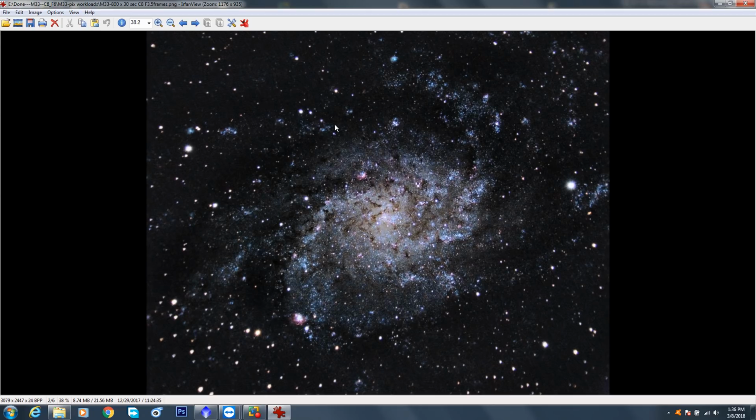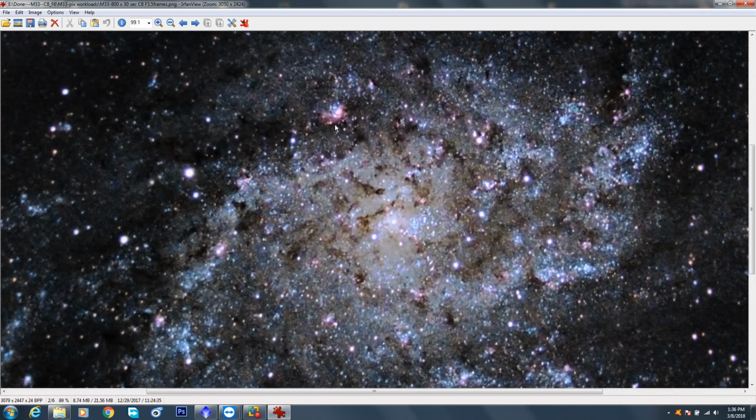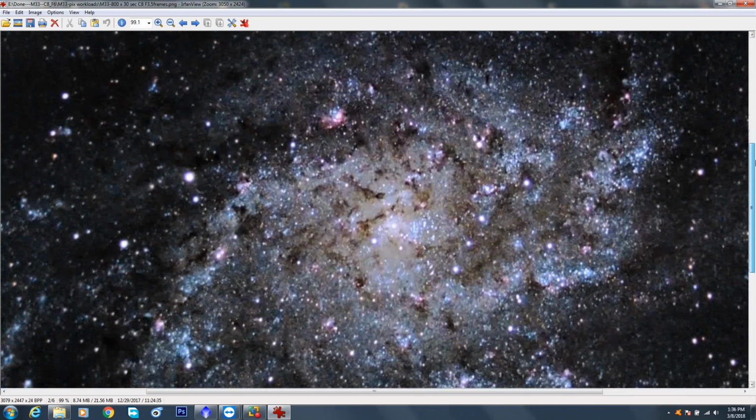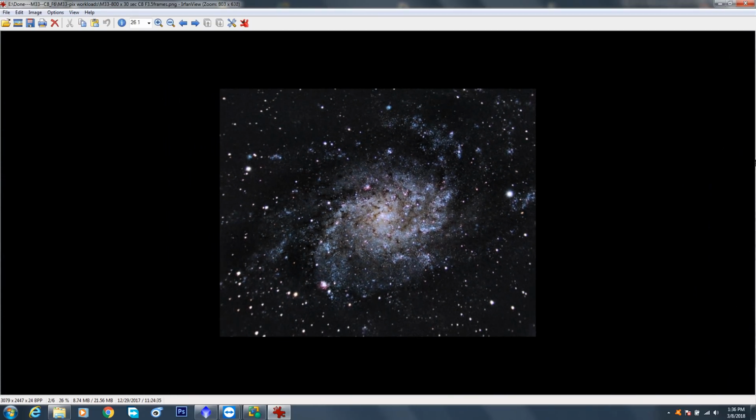So look at the detail in here. It's not the greatest picture, but look at the detail. Look at the internal core of M33. 900 times, 30 seconds. It took me 3 days to process this. It took 7 hours for PixInsight to calibrate the darks and the lights. I can't even remember if I had flats in there.